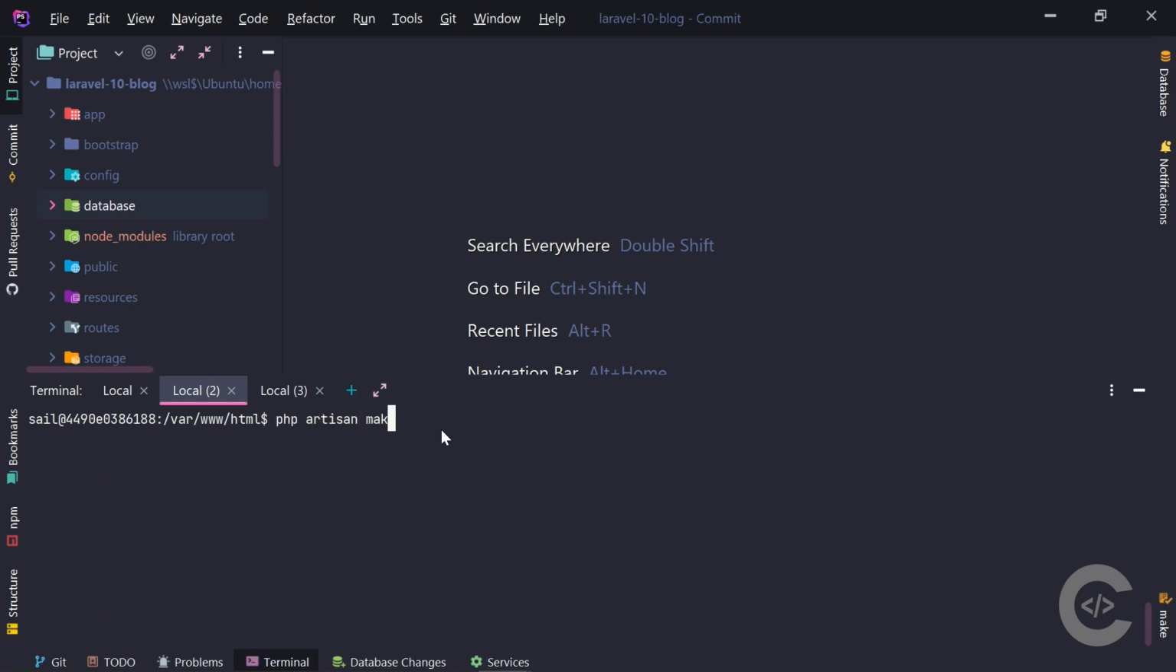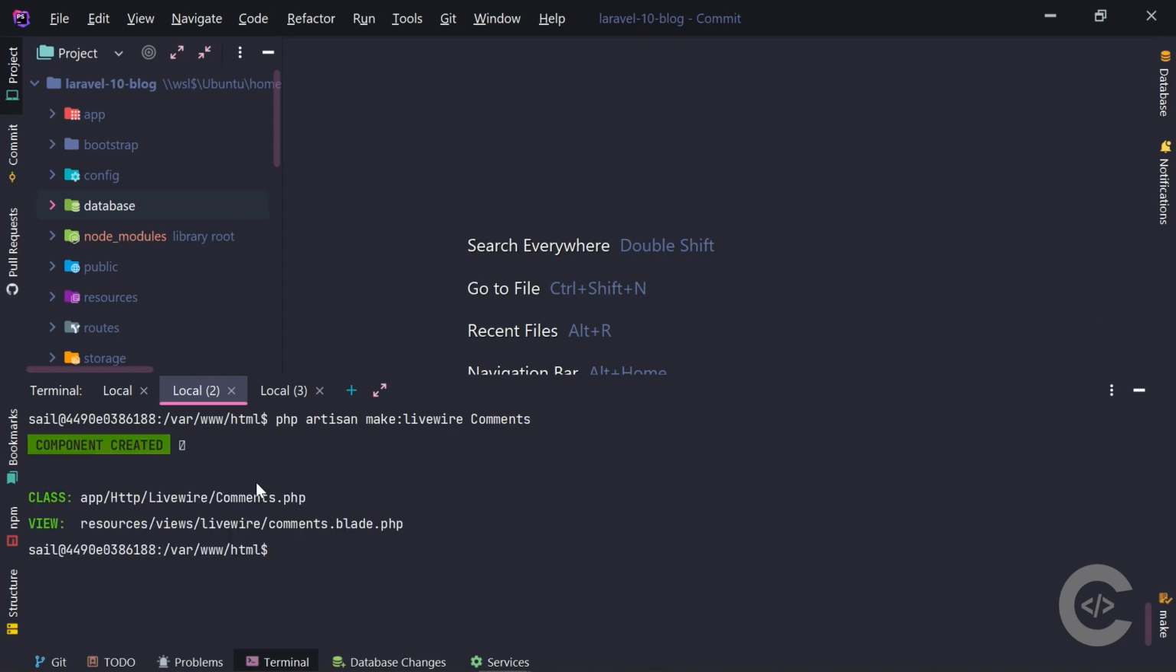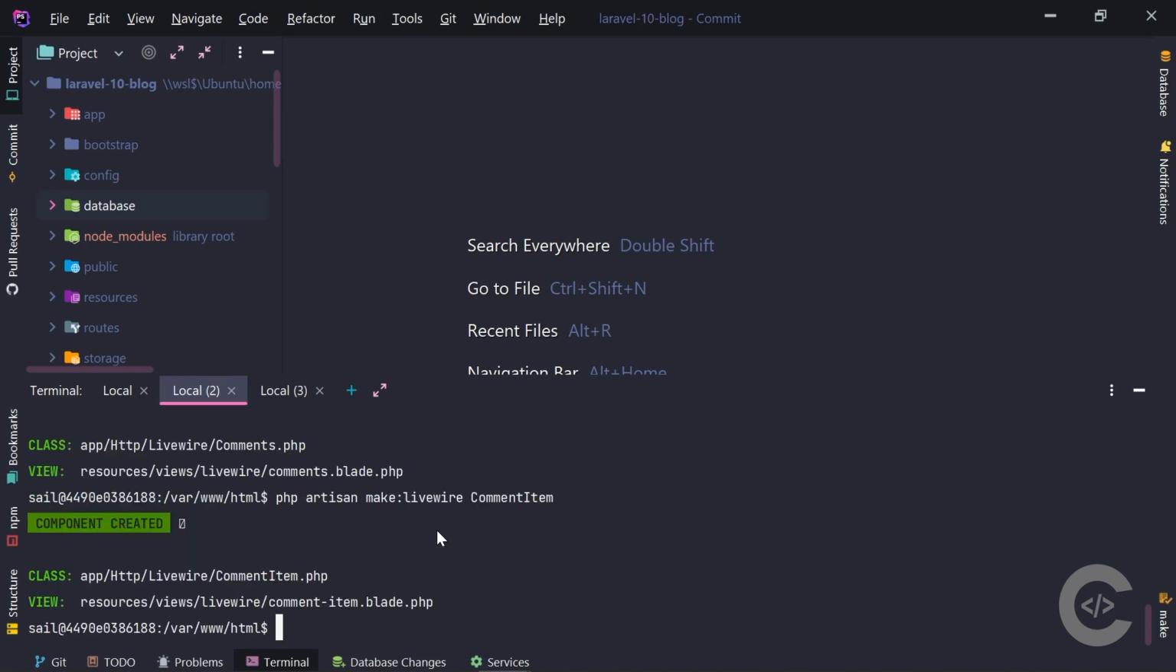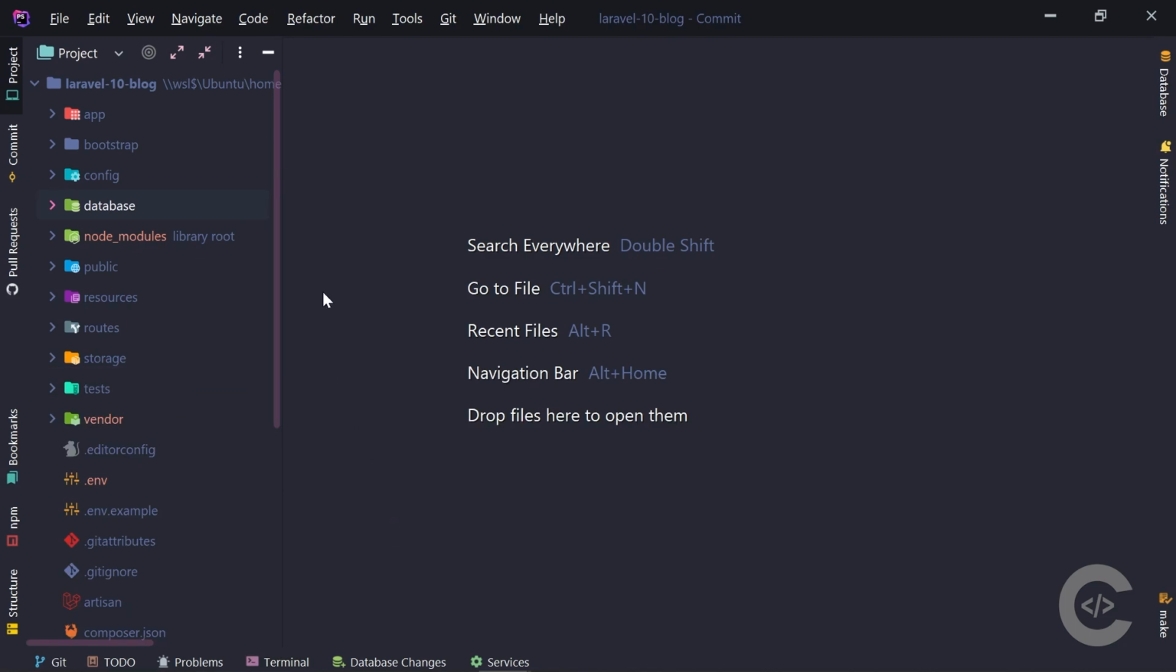PHP artisan make Livewire, and we need to call the component. Let's call this comments. Okay, let's hit the enter. Okay, comments component was created. Here we see the comments blade as well. I want to also maybe define comment item. So let's execute that comment item. Here we go. Let's hit the enter. Okay, that was also created.